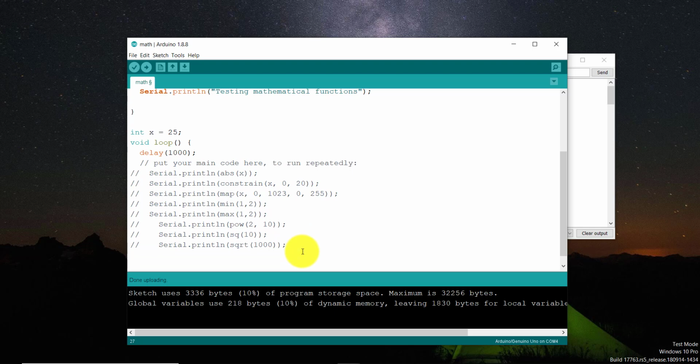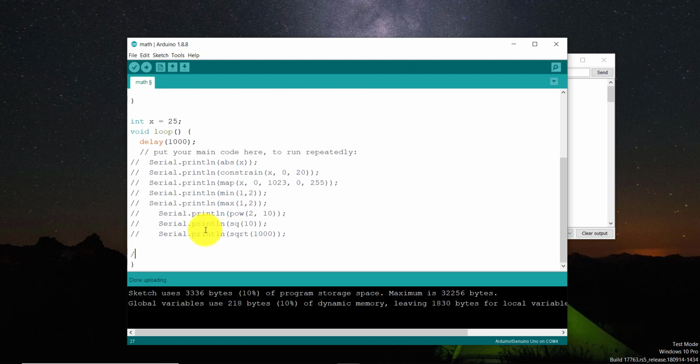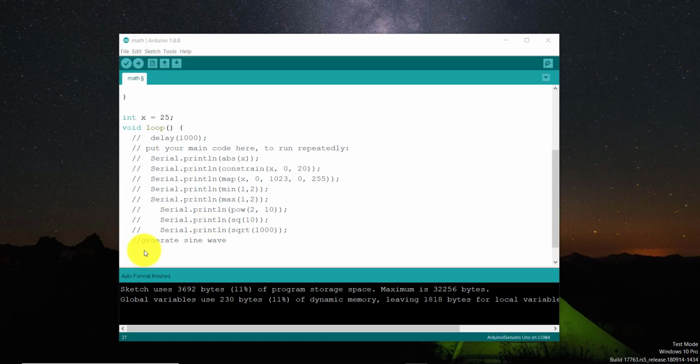The trigonometric functions like cos, sine and radians. So what I'm going to do here is generate a sine wave. Sine wave generation is fairly simple. For that we are going to make a number, let's say x is equal to 0, and then I'm going to increment this x by 1. So x is equal to x plus 1, and then Serial.println, and then I'm going to call a sine function.